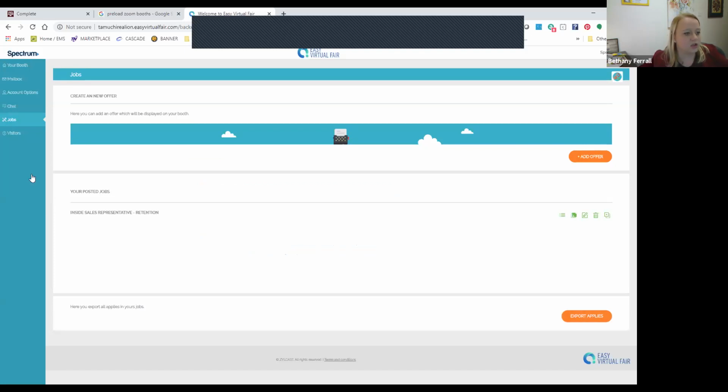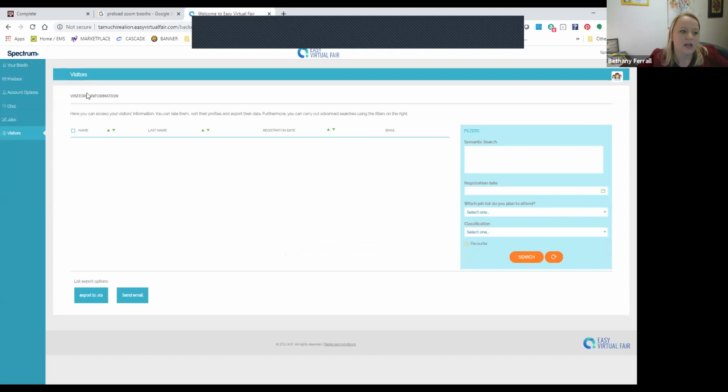And then lastly, you'll go to this visitors tab after the fair, and right here will be a list of everyone who attended, who even clicked on your booth. So you'll get their first and last name, their registration date, and their email. And if you click export to XLS, that additional Excel file will also include their resume if they uploaded a resume.